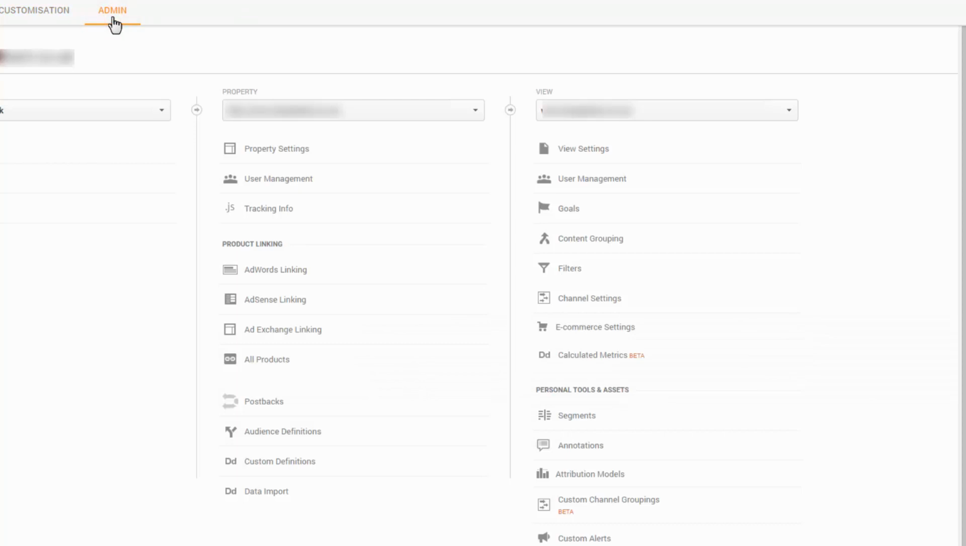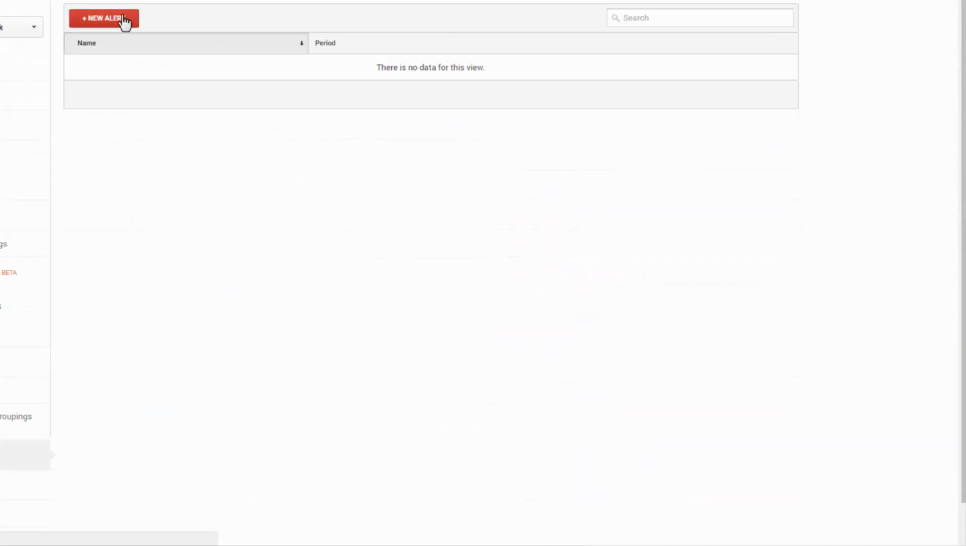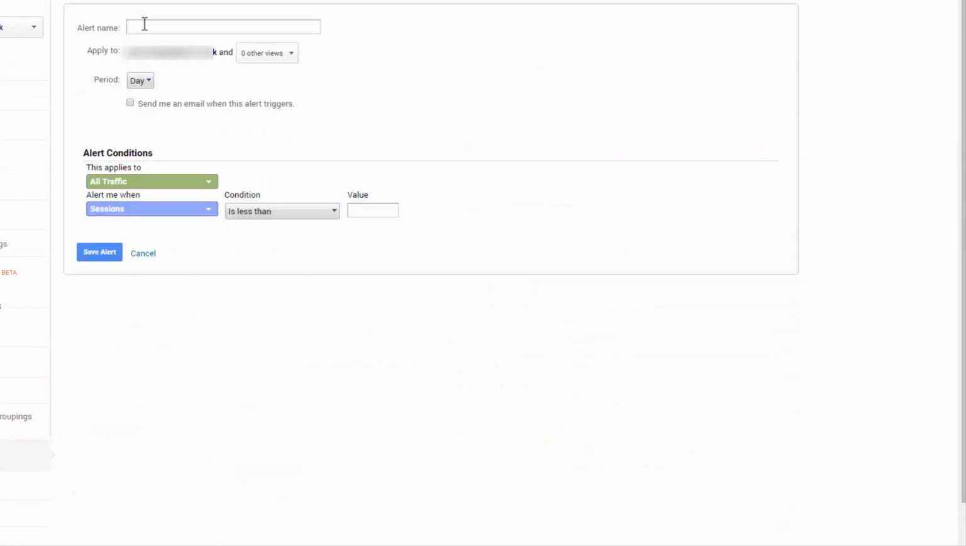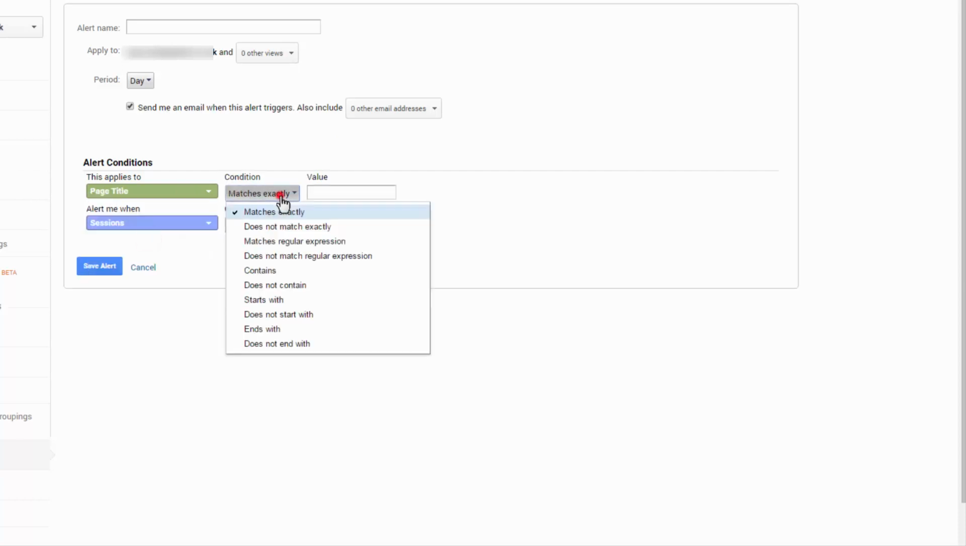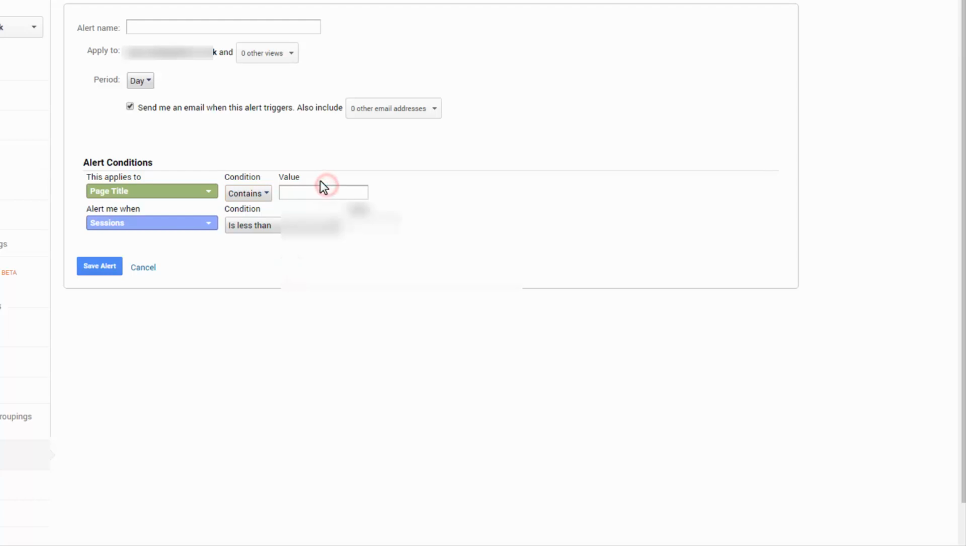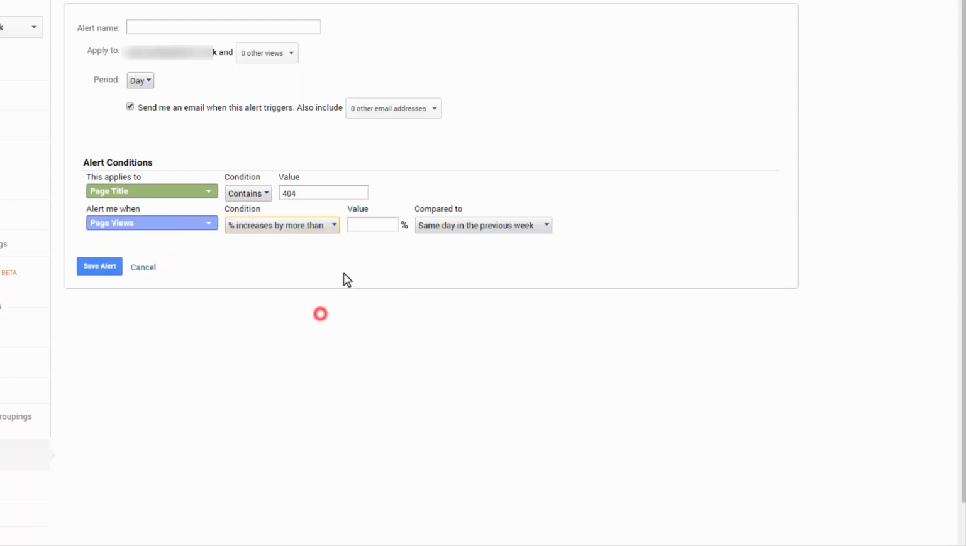If you click the admin tab and head to custom alerts and create a new one that applies to the current view, every day sends you an email when it triggers, and I'd recommend the following alert conditions too. So this applies to page title, and that contains your 404 error page title. Alert me when page views with condition percentage increases by more than, let's say, 10% compared to previous day.